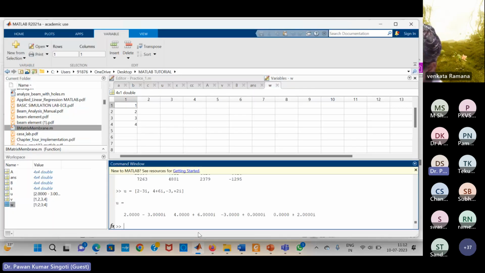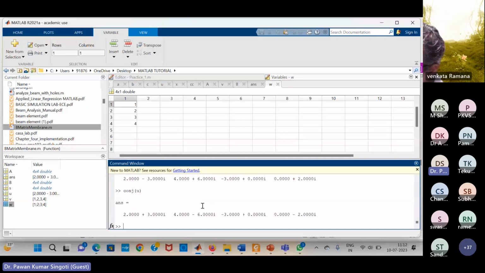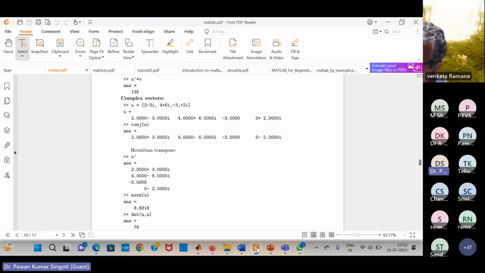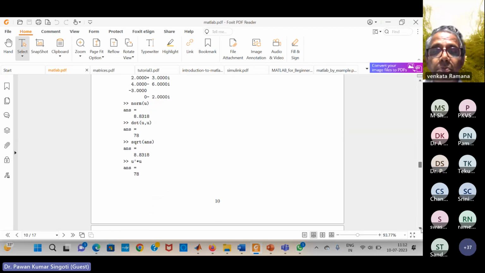Okay, you will conjugate. So plus becomes minus, plus becomes minus, minus becomes plus, plus becomes minus. Okay, so this is the conjugate of this u. Hermitian transpose, just u dash you will type, so you will get the transpose. Norm of u you will write, right? You will get the norm of this value. If you want the dot product of u, just write dot bracket u comma u.